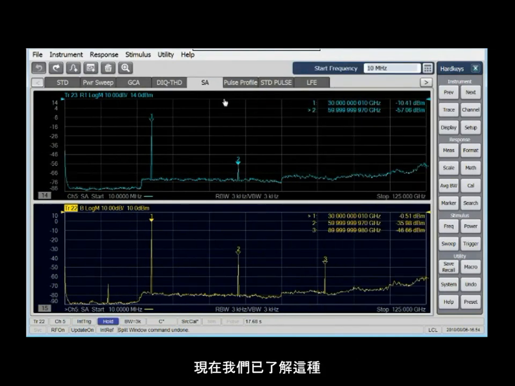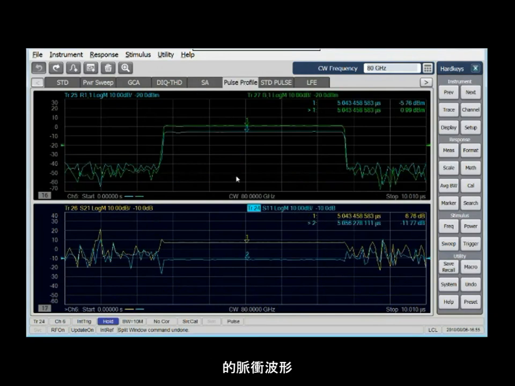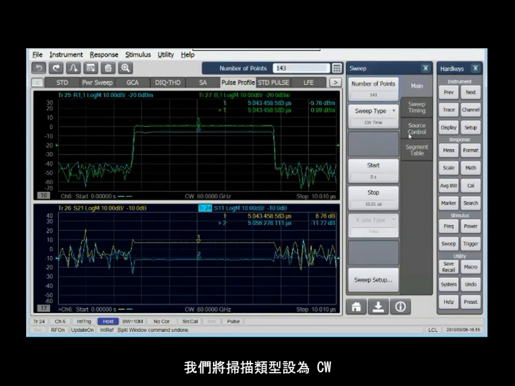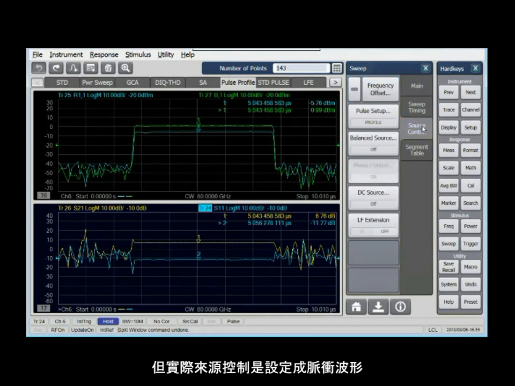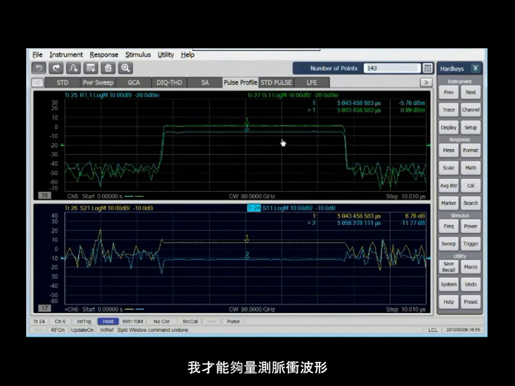Now you're getting an appreciation for the types of measurements that a system like that integrated with broadband frequency heads can actually do. Besides making measurements of the different types of characteristics, you can also look at the behavior of the device in terms of its pulse profile. For instance, in this example, I'm using a pulse sweep. If you look at the sweep type, it's set up to CW, but the actual source control is set up for pulse profile. So I'm controlling the sources so that I can actually measure the profile of the pulse.